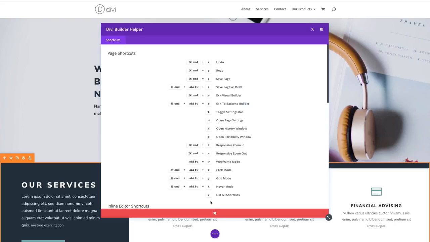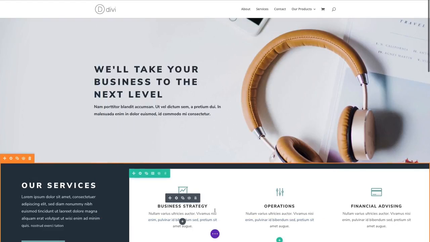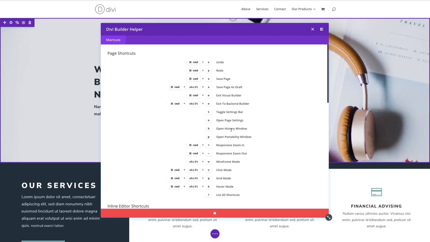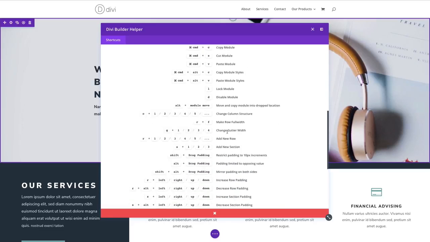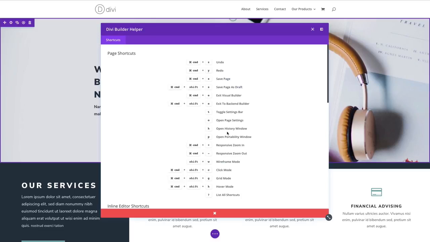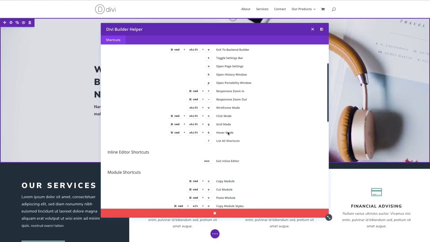To deploy the Divi Builder helper modal that displays all of your keyboard shortcuts here, you're going to need to be in your Visual Builder. And all you're going to do is hold down Shift and then press the question mark key on your keyboard. So basically, just press question mark. Once that happens, this will pop up and all of the shortcuts will be there listed for you for reference, because it really would be difficult to memorize all of these in a short amount of time. So it might be helpful to go back and reference these until you get them mastered.